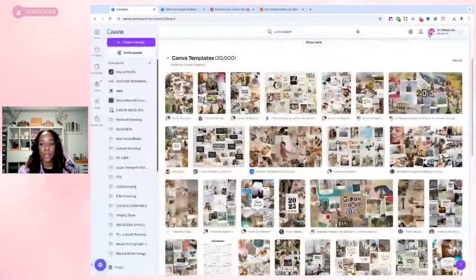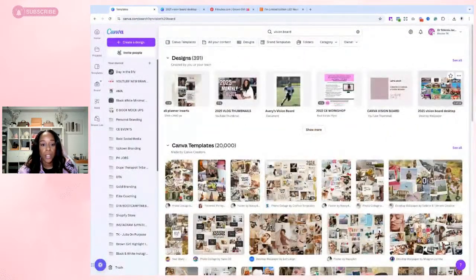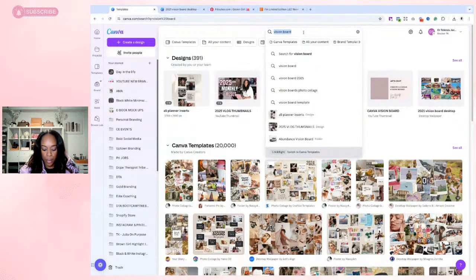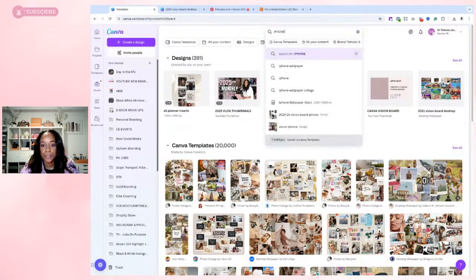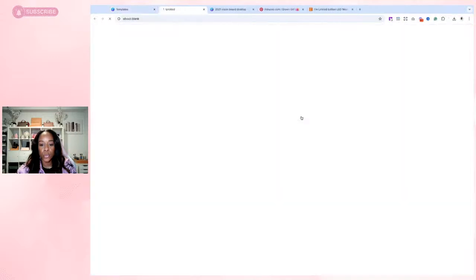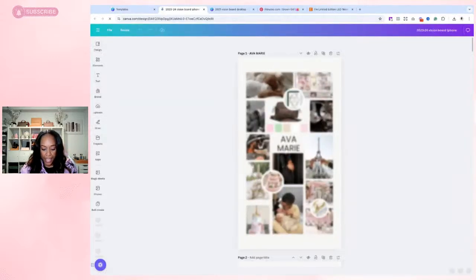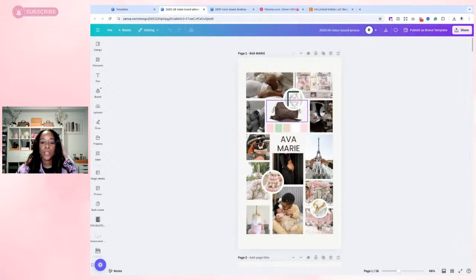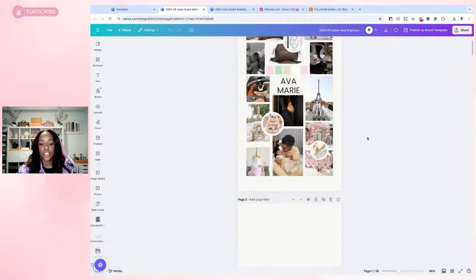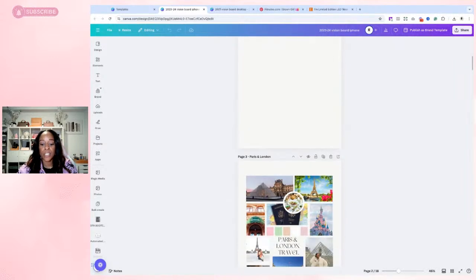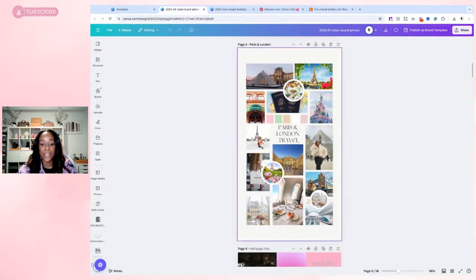Now I'm going to show you how to do the phone. Okay. So let me see. You can actually go up here and type in iPhone. So when you type in iPhone, usually you can choose wallpaper. Okay. Now I'm going to go to the one that I already created. Okay. So what they do is they show you the dimensions of what's going to go on the iPhone. So this was a heavy year for travel for me when I was manifesting going to Paris. So I'm going to use this one.